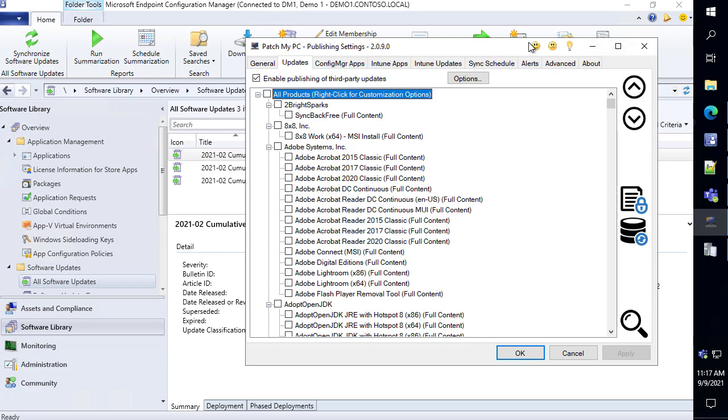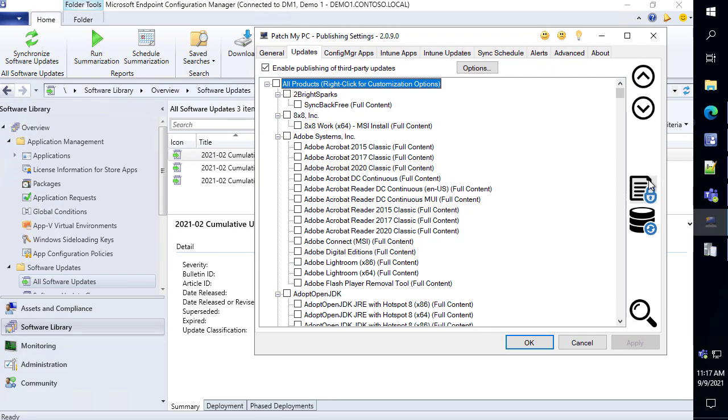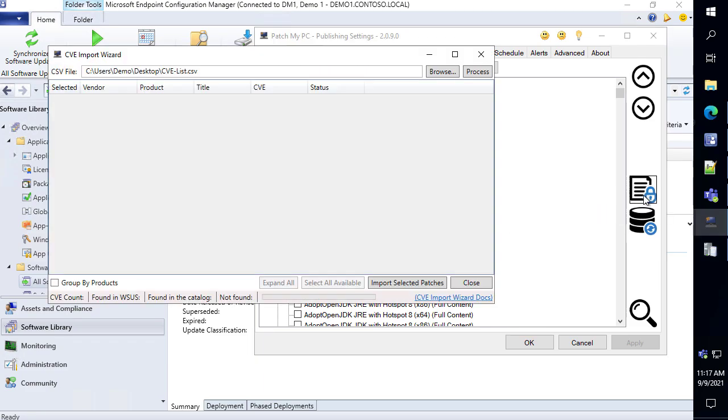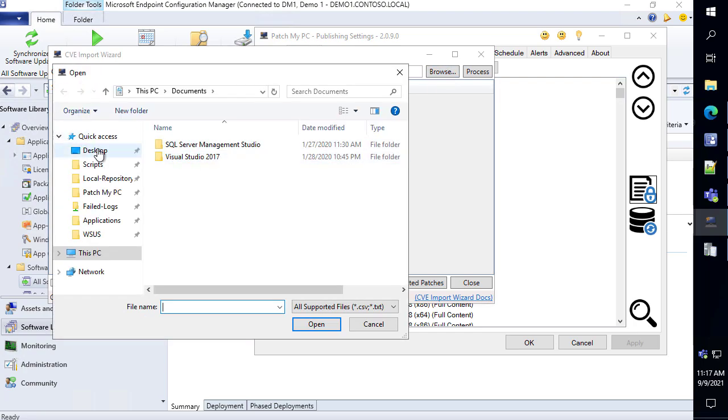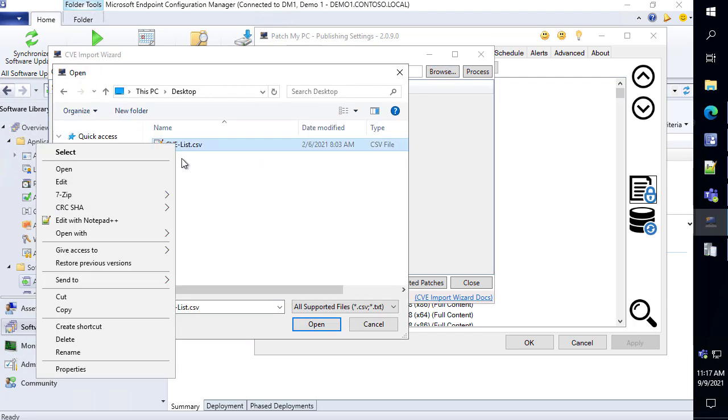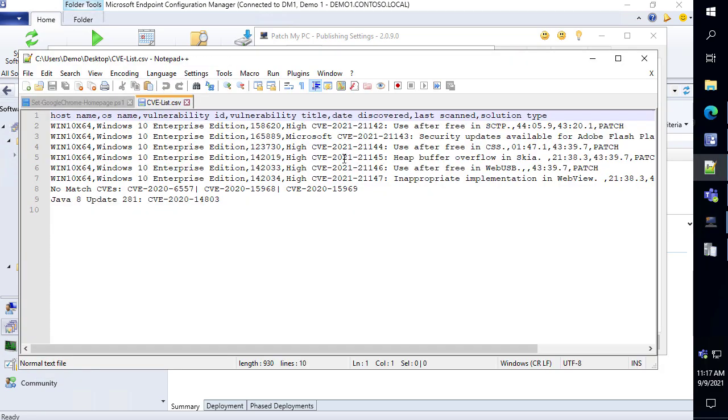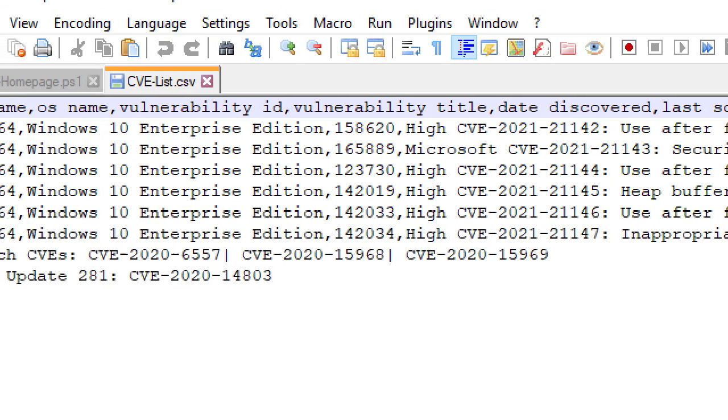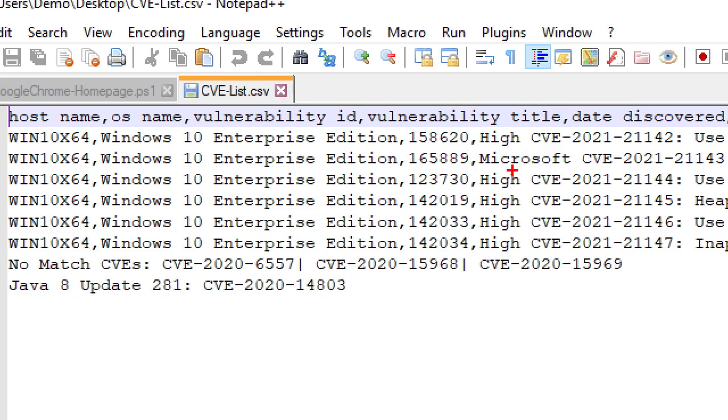Okay. One final thing before we actually start publishing some updates, we do have a feature where you can scan a CVE list. So if I click this database icon, I've got a CVE file. It's just an Excel sheet, and it contains a list of different CVEs from a vulnerability scanner that we had. So we can see just a lot of these different CVE IDs.